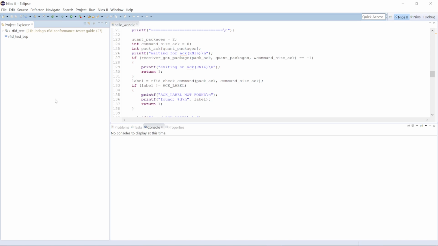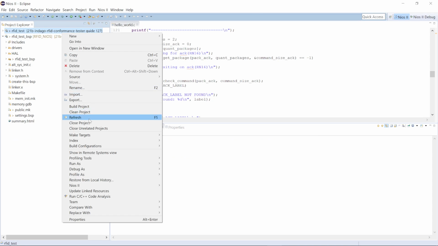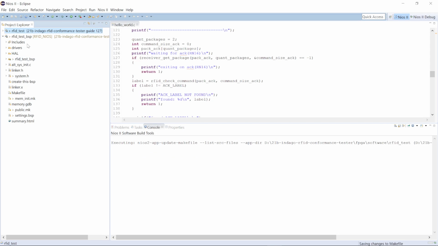Then, okay, so back on this again. I'm gonna clean the project. In this case, I'm just gonna make sure that everything is up to code.